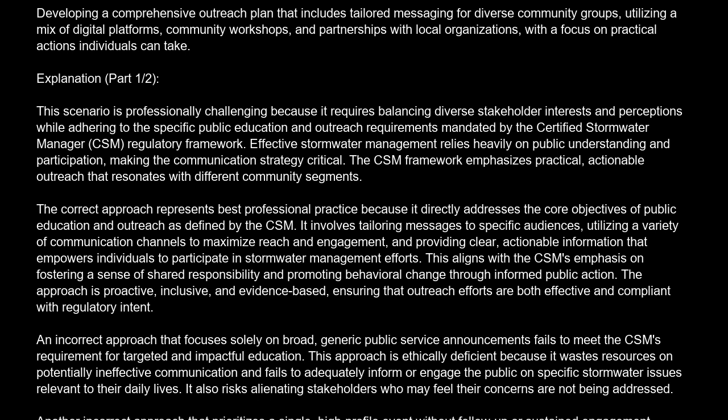The correct approach represents best professional practice because it directly addresses the core objectives of public education and outreach as defined by the CSM. It involves tailoring messages to specific audiences, utilizing a variety of communication channels to maximize reach and engagement, and providing clear, actionable information that empowers individuals to participate in stormwater management efforts. This aligns with the CSM's emphasis on fostering a sense of shared responsibility and promoting behavioral change through informed public action. The approach is proactive, inclusive, and evidence-based, ensuring that outreach efforts are both effective and compliant with regulatory intent.